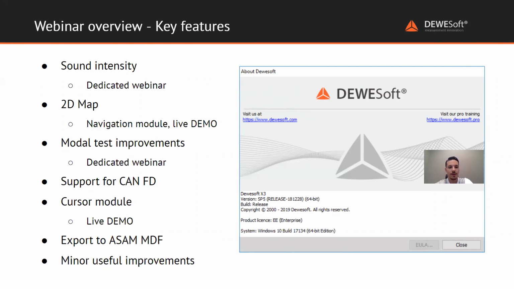The second key part of today's session will be a demonstration of the cursor module. So this is also a brand new module available to all professional users for free. So basically, if you have a Dewesoft instrument, you'll be able to use this module from now on from X3 SP5. And I'm going to explain what the module is all about, do some live demonstrations. So yeah, at the end, you'll be able to incorporate it in your daily applications.